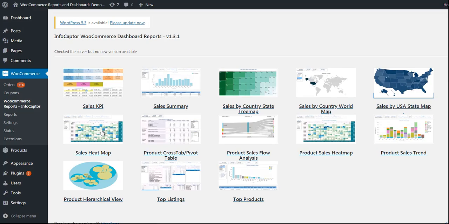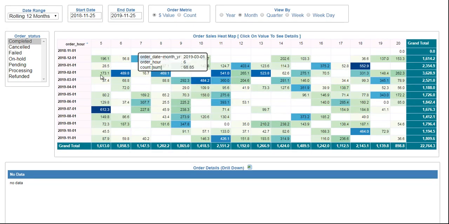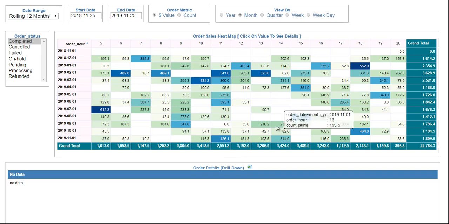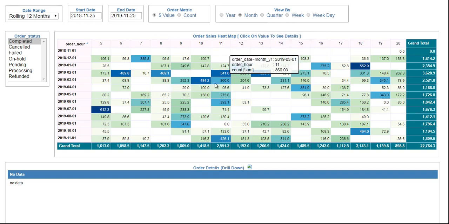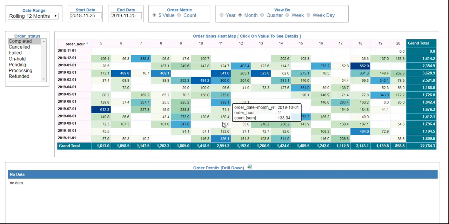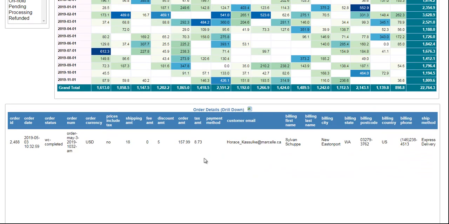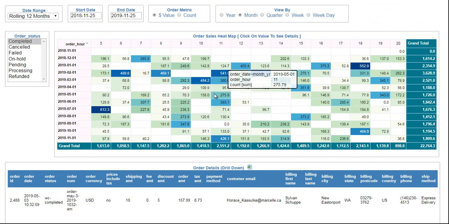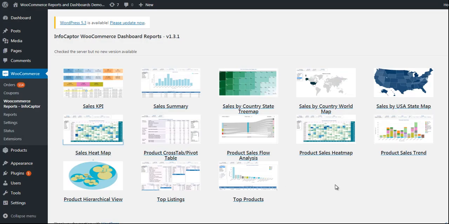Now here is one interesting one. It's the sales KPI, sales heat map. If you remember the sales trending dashboard, this is kind of similar, but it is split by the hour of the day. So you can see during which part of the day you get the orders, and you can see the heat map. And again, it has a drill down. So let's see, if I click on this, you can actually see what contributed to that particular sales hour. And then let's go back to this.